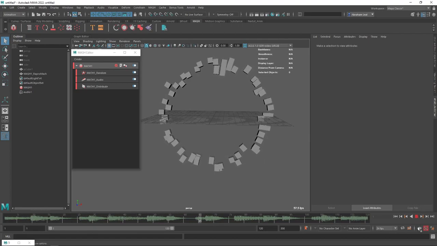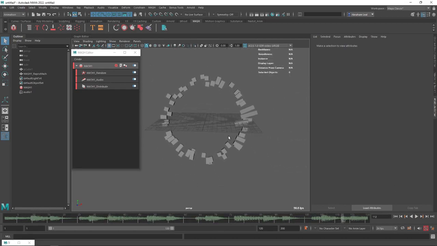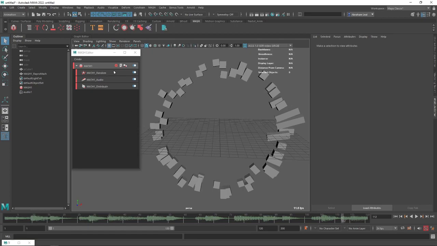Let me get rid of a little bit of the volume. There we go. So we're gonna have this sort of effect where the objects are gonna be doing this thing, and the cool thing about this is we can add more things on top of this.